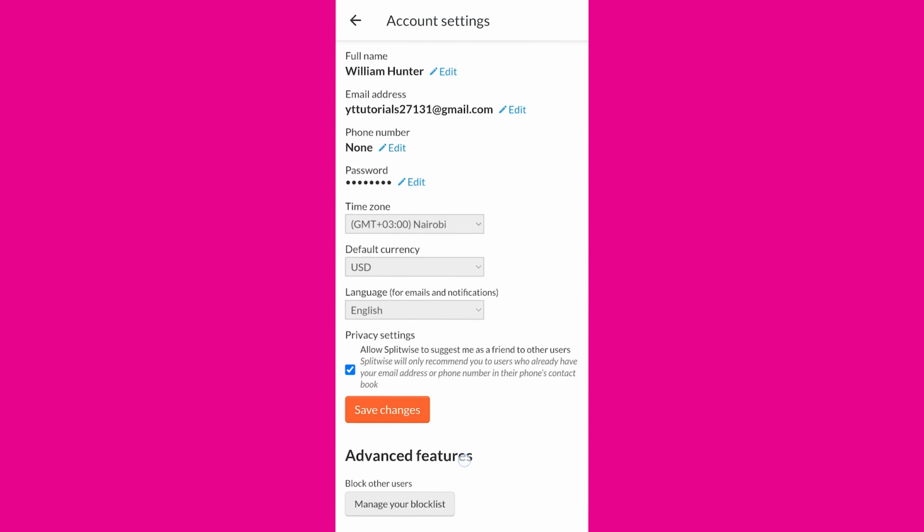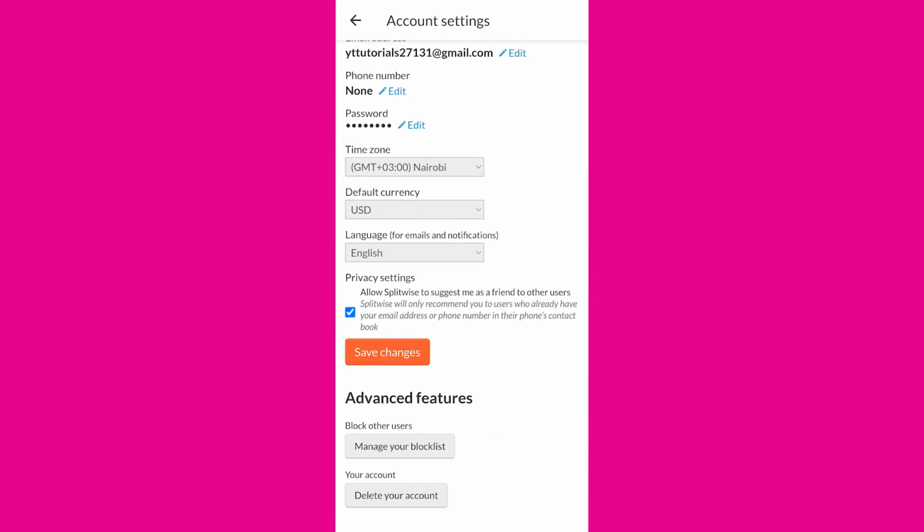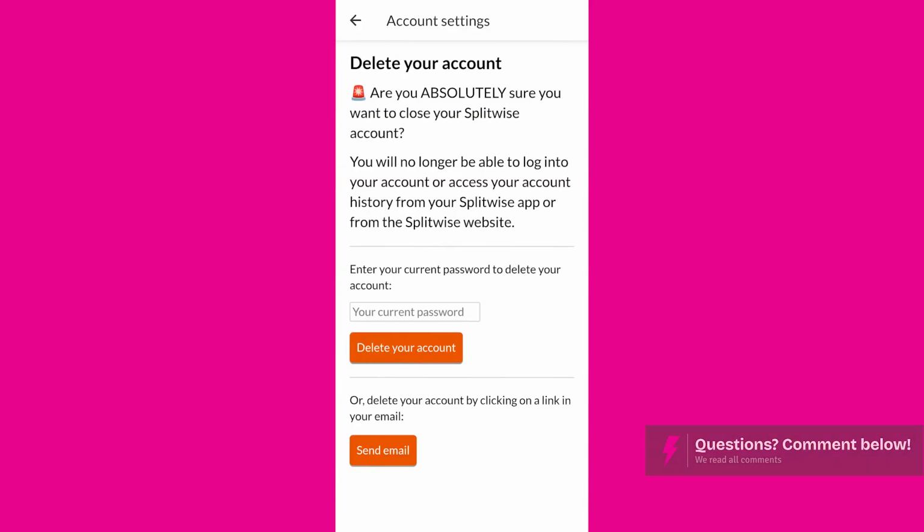Now, here you can see advanced features. Scroll all the way down, and you should see this option that says delete account. I want you to just tap here on delete account right there, and we will need to tap here on your current password and enter our current password to delete our account.